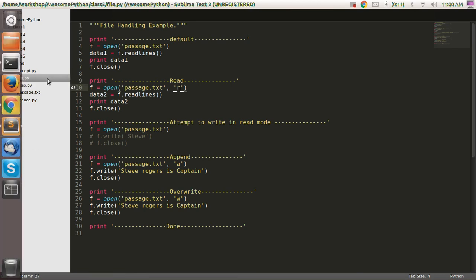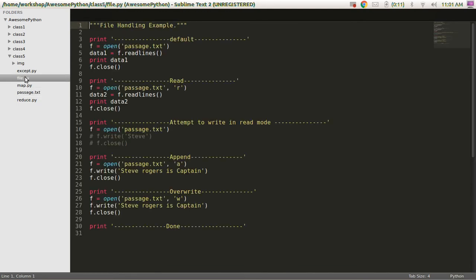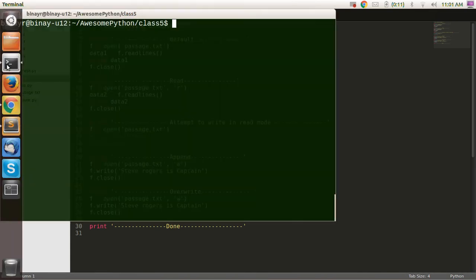So, one minute. My file is this, which is present in the current directory. It says, hi everyone, here is some random text present here. And I'm using the file name here. Actually you should use the full file path, but as the file is present in the same directory, I'm not using the full path, and it should work. Let's see.